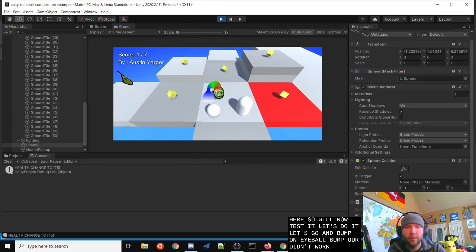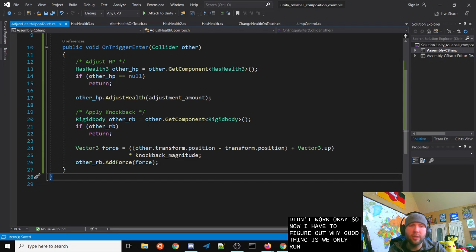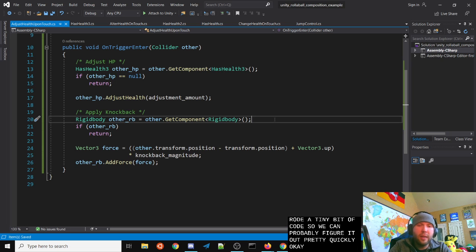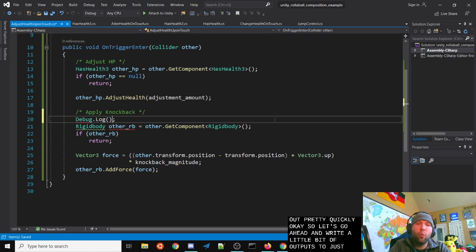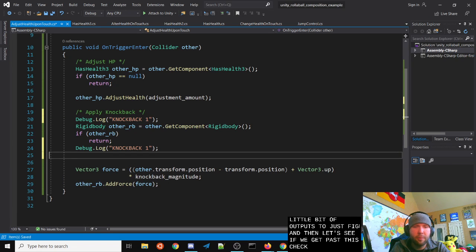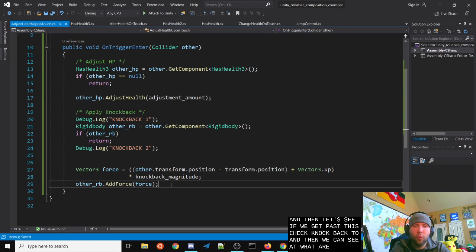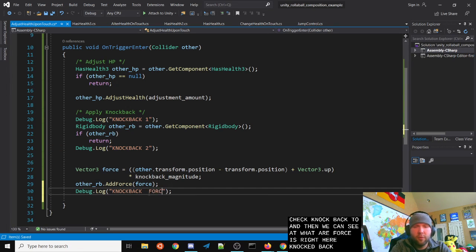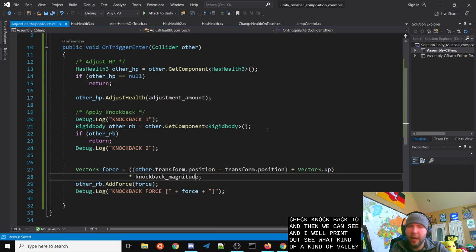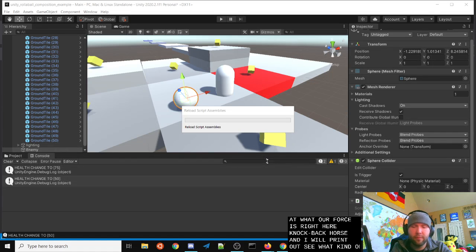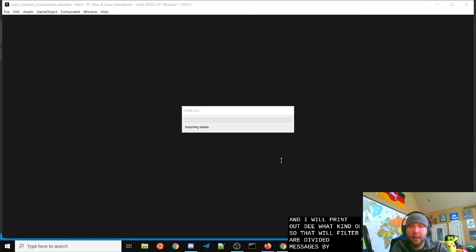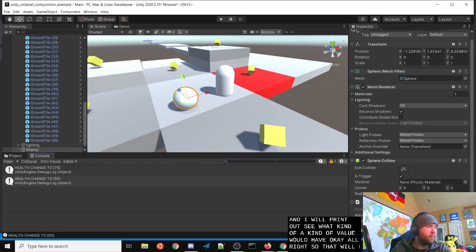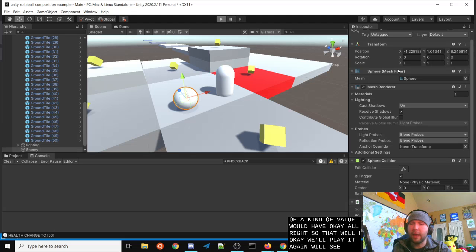Oh, didn't work. Okay, so now we have to figure out why. Good thing is we only wrote a tiny bit of code, so we can probably figure this out pretty quickly. Okay, so let's go ahead and write a little bit of output to just figure out what happens. So let's see, knockback one. And then let's see if we get past this check, knockback two. And then we can see what our force is right here. Knockback force. And then we'll print out, see what kind of value we have, okay? So now we'll filter our debug messages by knockback. Okay. We'll play it again, and we'll see what happens.